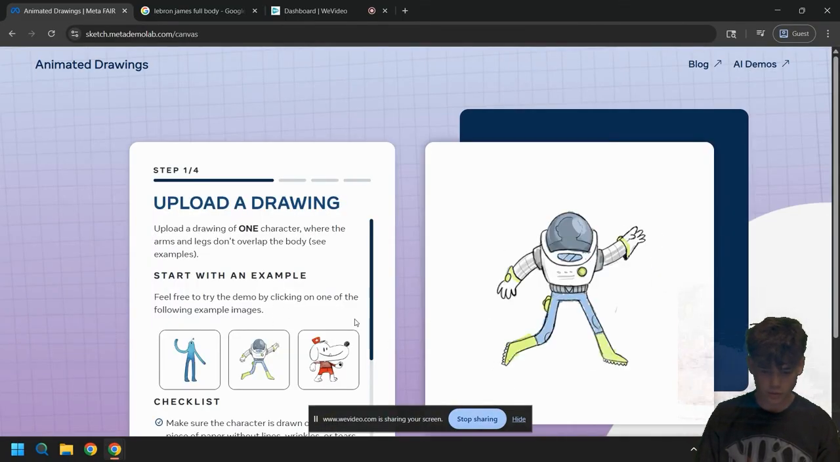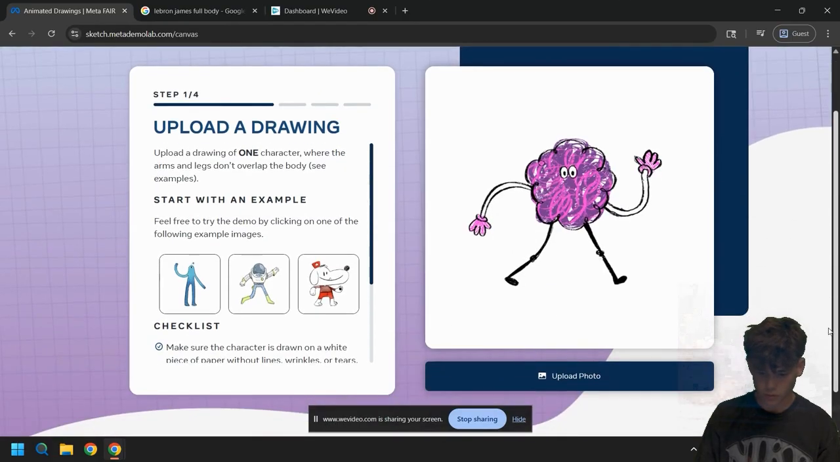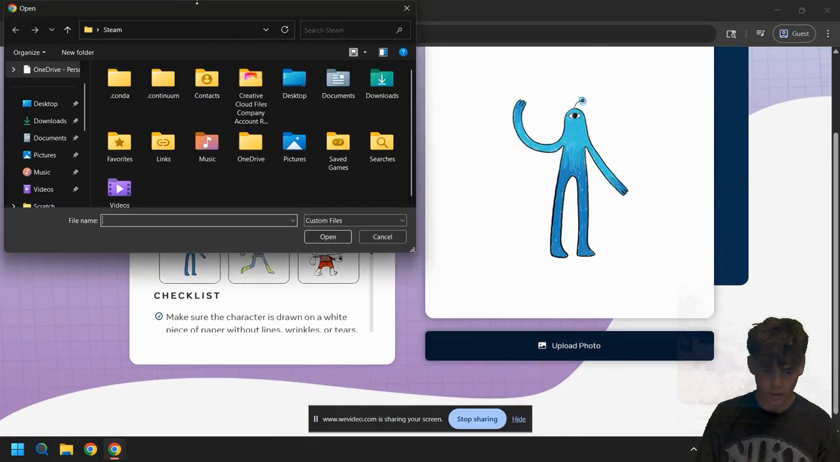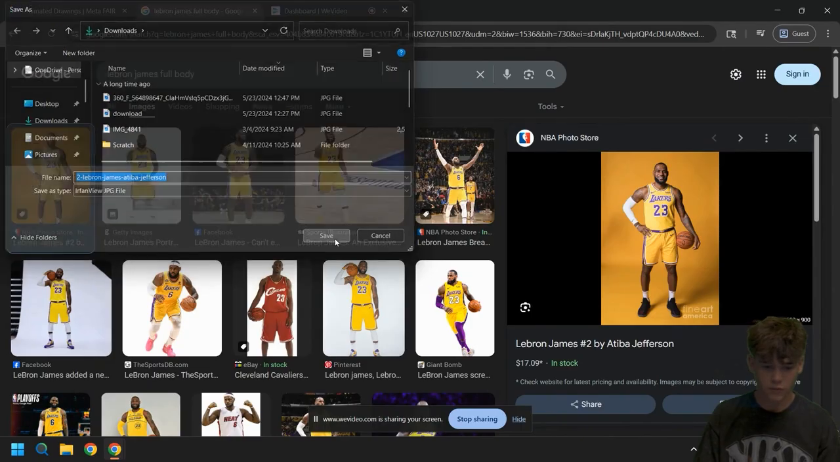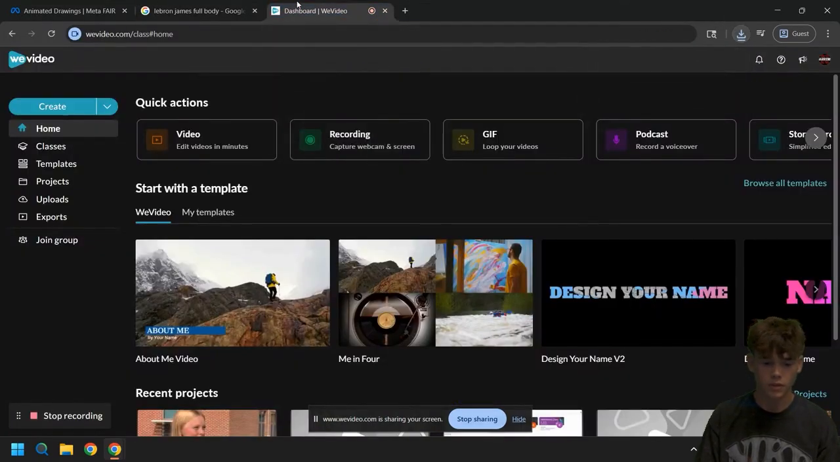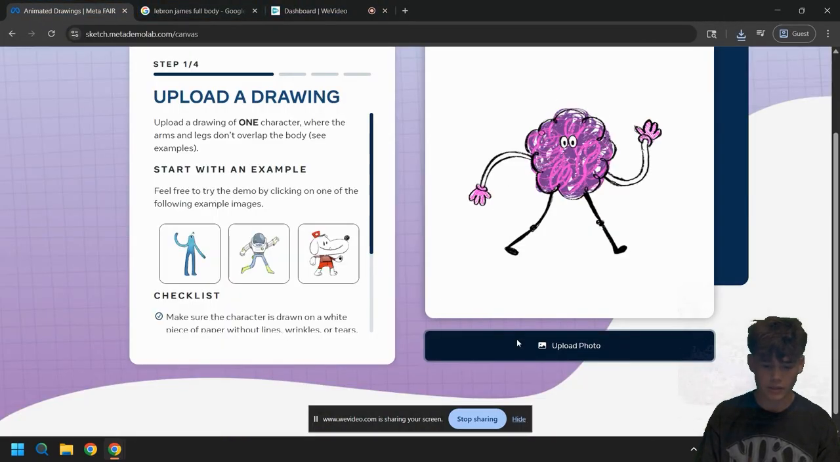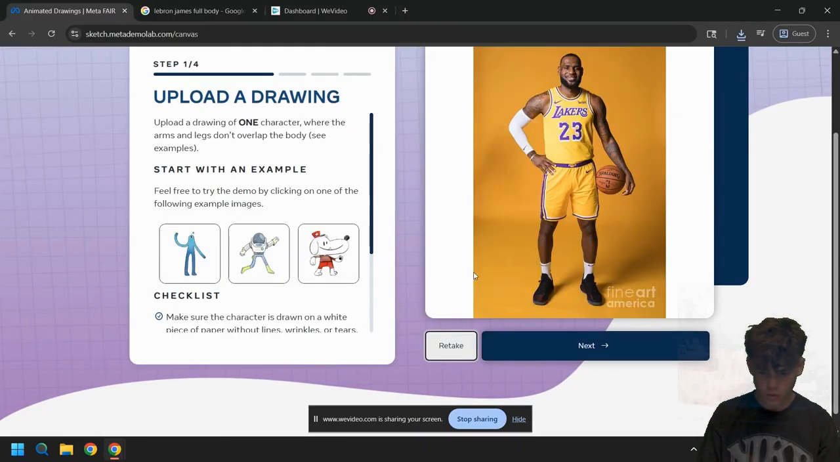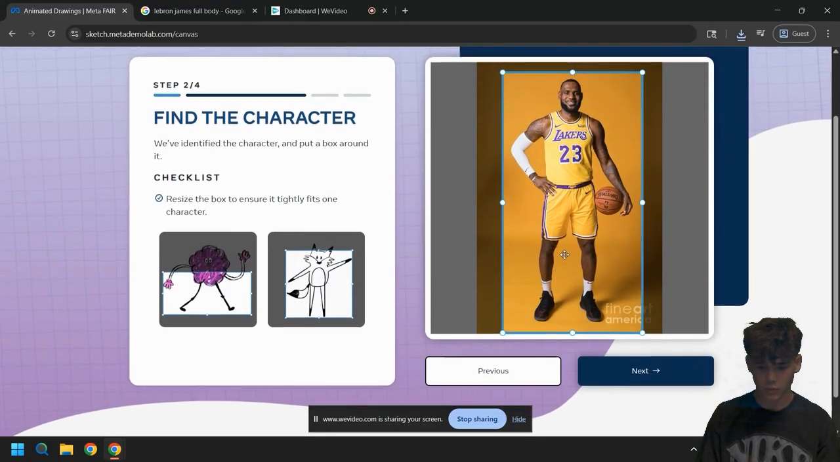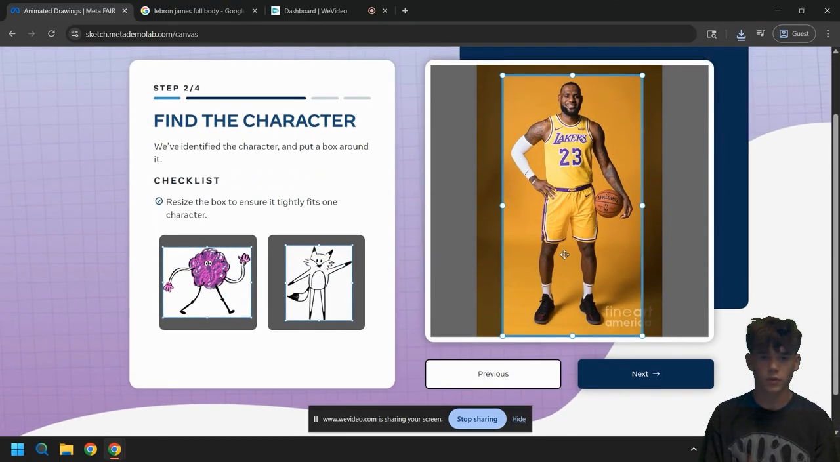So the first step is to upload a drawing. So I'm going to upload a photo, and this works better with people. So I'm going to go into Google and look up LeBron James. It is easier if you use a full body picture because the website needs knees, ankles, and other stuff like that, all body parts. So I have my image, so I'm going to hit next. It's going to scan the image, and it will pretty much do this part for you, but if it needs any touch-ups, you can certainly do that.